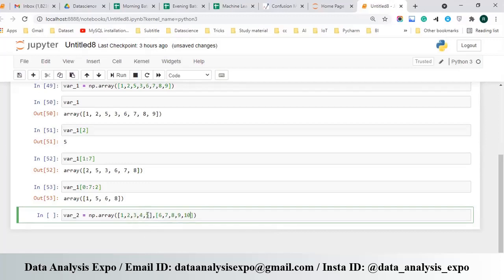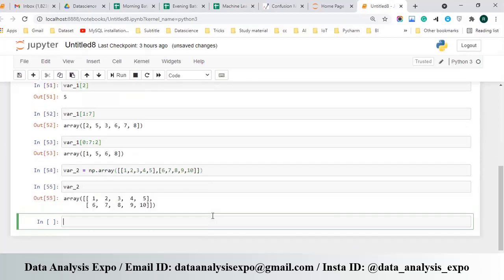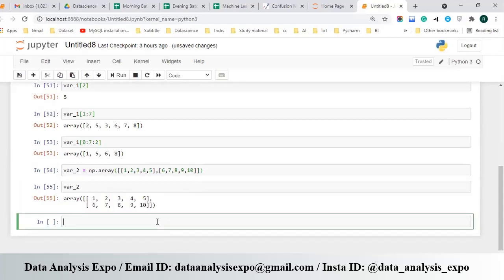So 1, 2, 3, 4, 5 here, 1, 2, 3, 4, 5. Okay, so I'm putting the comma, this one, and the closing bracket. This is a two-dimensional array. So variable_2. This two-dimensional array has 2 rows and 5 columns. Okay guys, 2 rows and 5 columns.